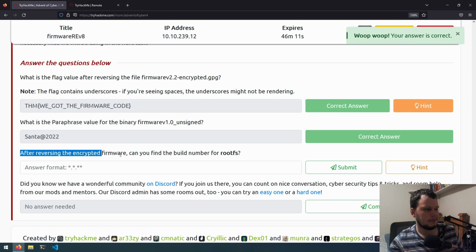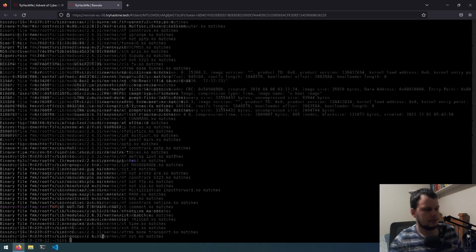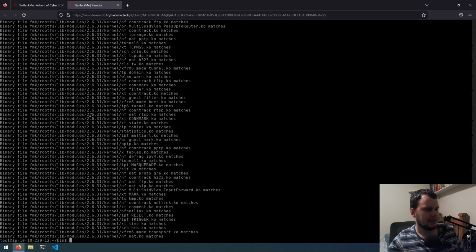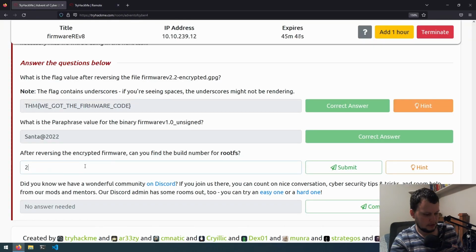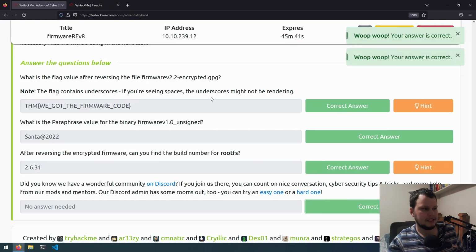After reversing the encrypted firmware, can you find the build number for rootfs? So let's see if we can do another grep -ir and let's say build. That wasn't exactly what we're looking for, but we can see in the directory it's 2.6.31. So 2.6.31, submit. And that is day 20 of Advent of Cyber completed.